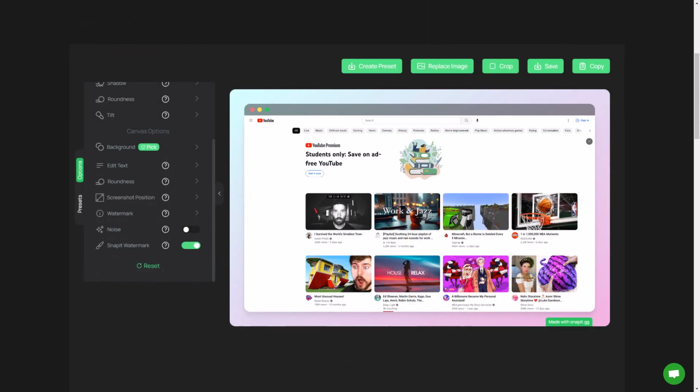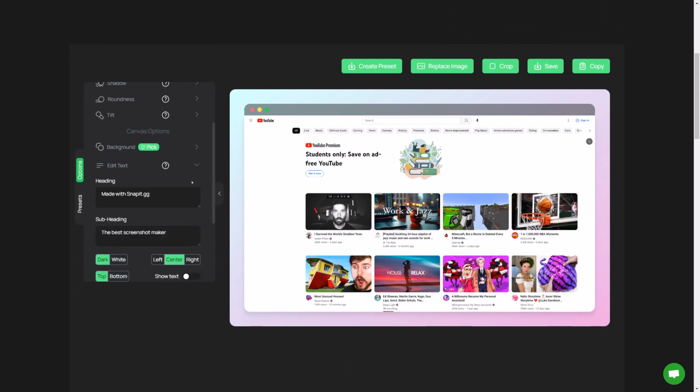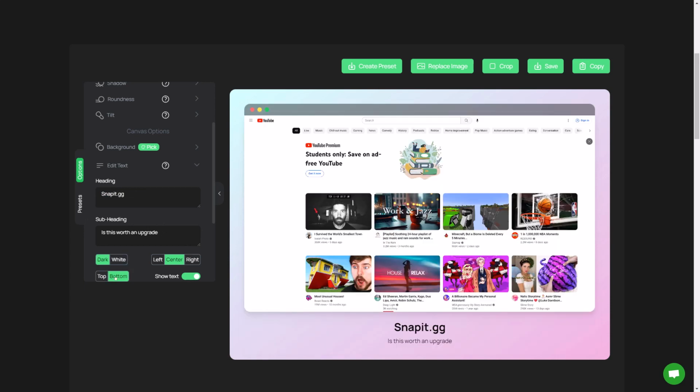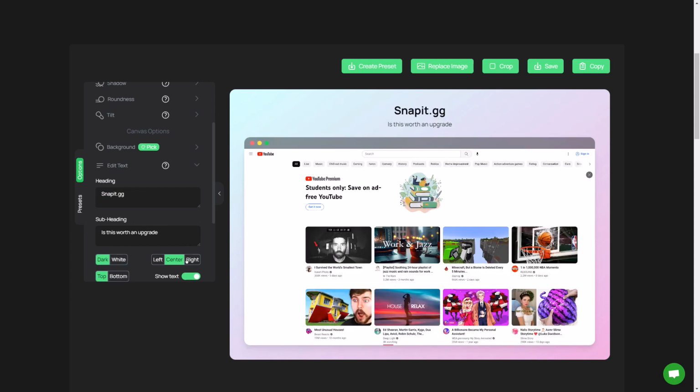So straight away with the paid pro version, I can take off that watermark down the bottom and I can add text. So I can add a heading, I can type my stuff in and I can click show text. And I can change the coloring, change where it goes and align it.